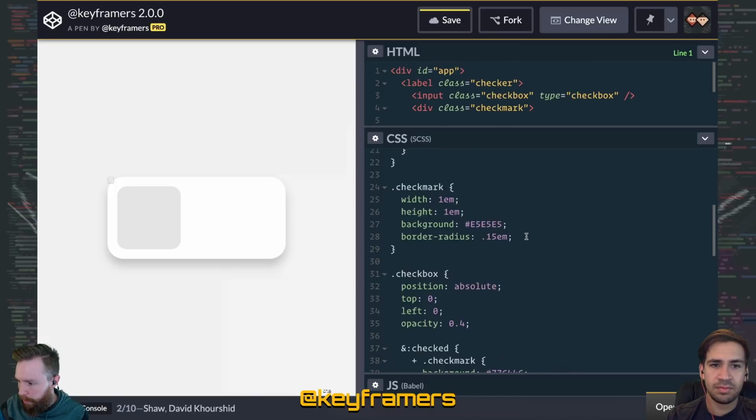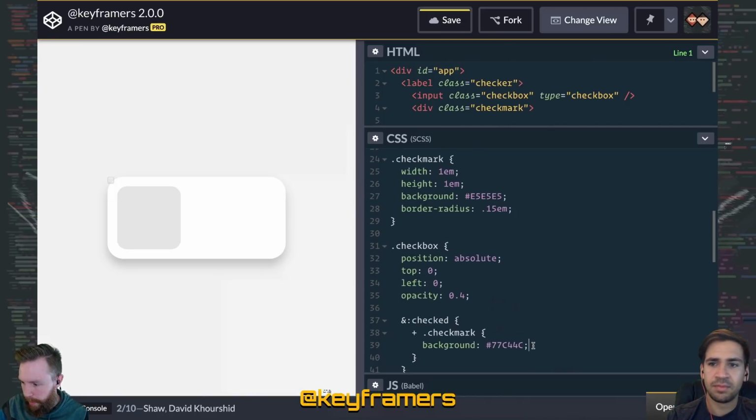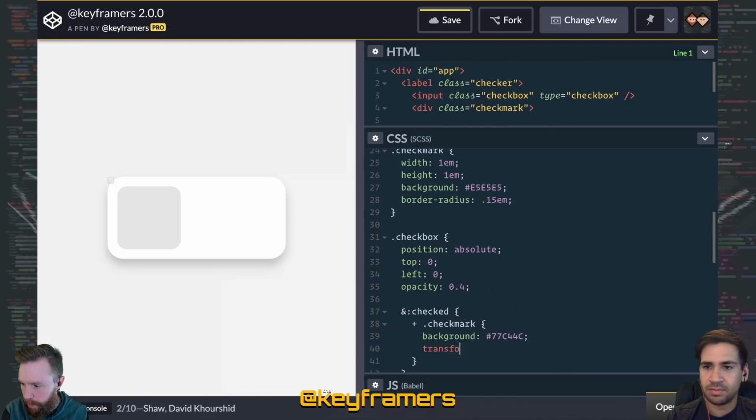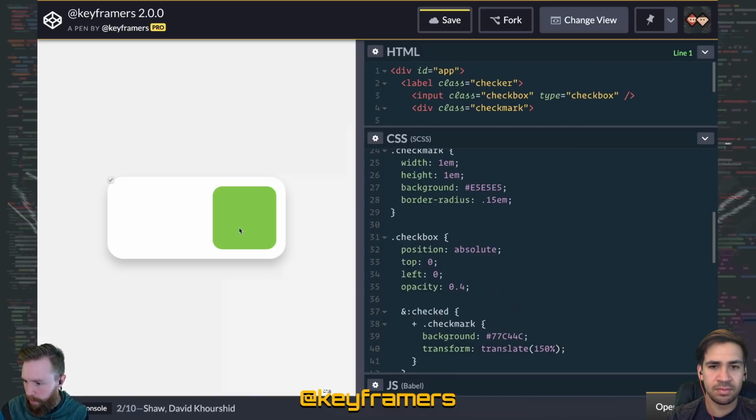All right, so if we wanted to slide it, we could just say transform, translate, 150%. And that'll do it. This could also be 1.5em because we're using our ems, and we know how big the parent is, and this could be done in a lot of different ways.